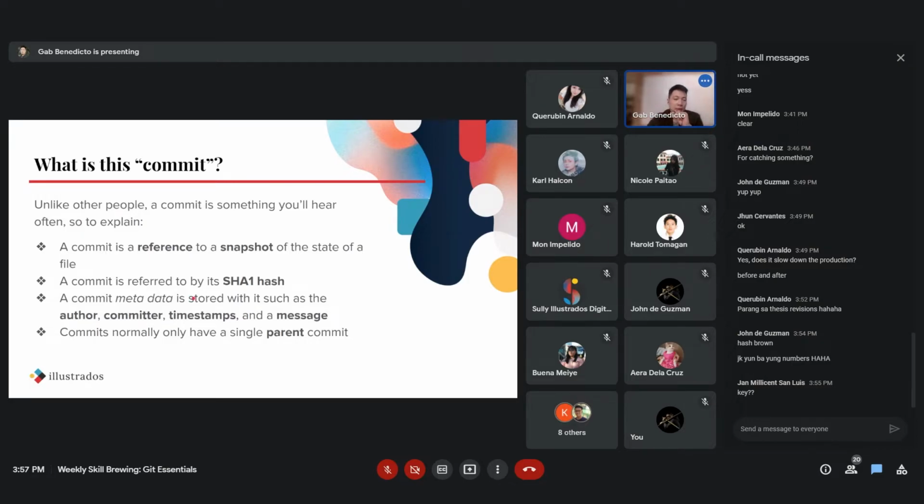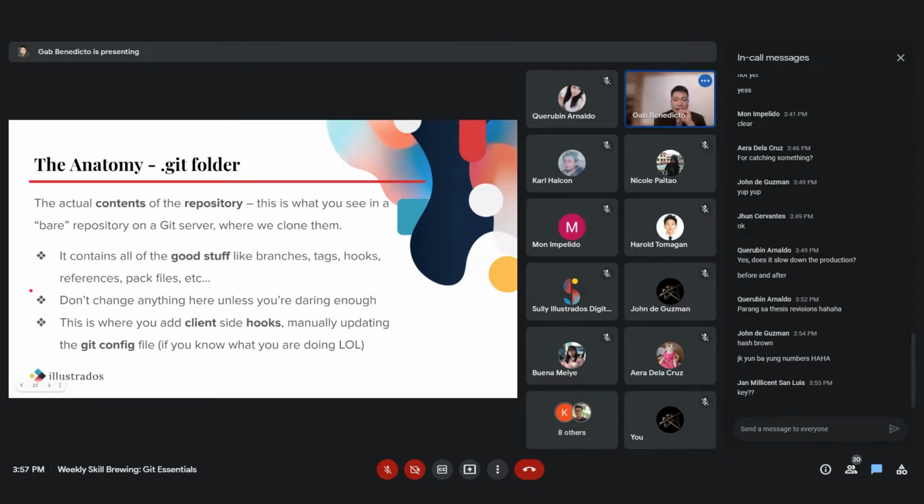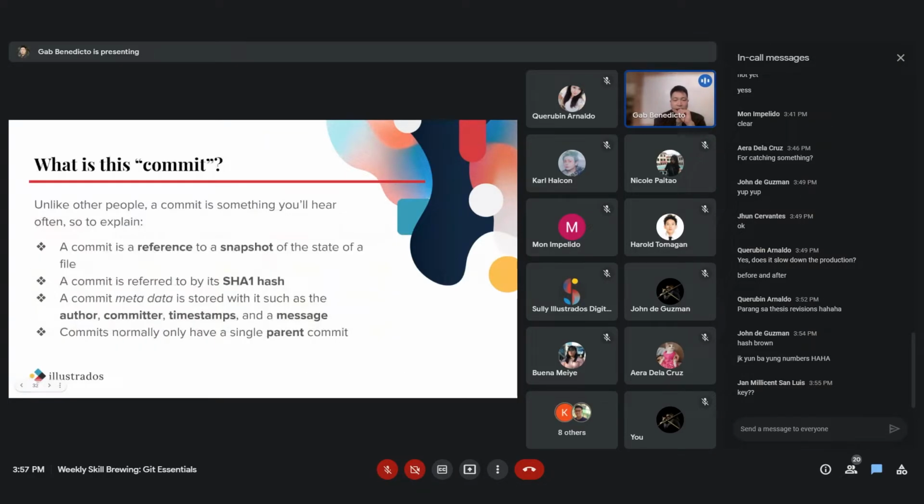And commits in Git normally have a single parent commit, meaning V8 has a parent commit of this, V3, this, V1. Normally, it only has one. Okay? So later, we're going to discuss this.